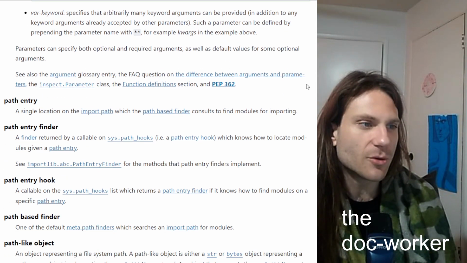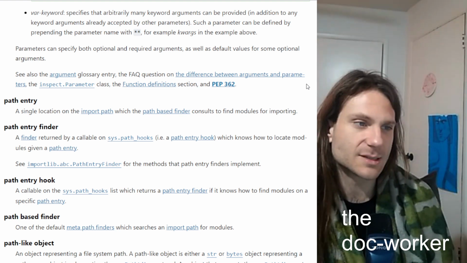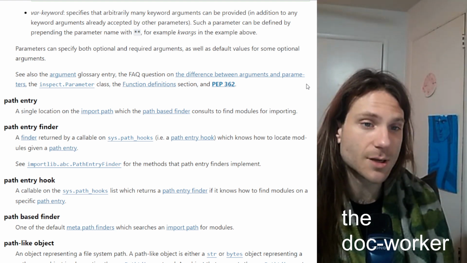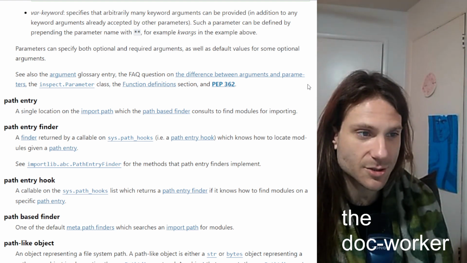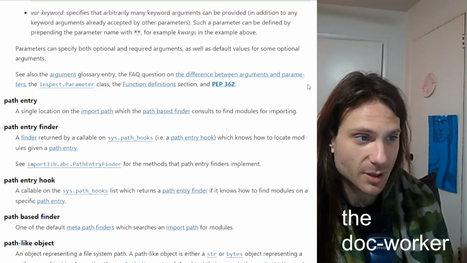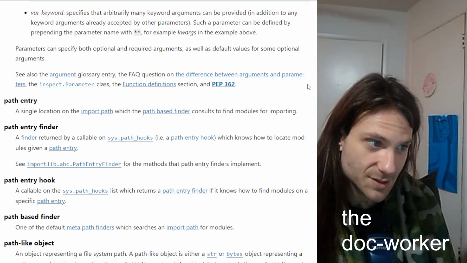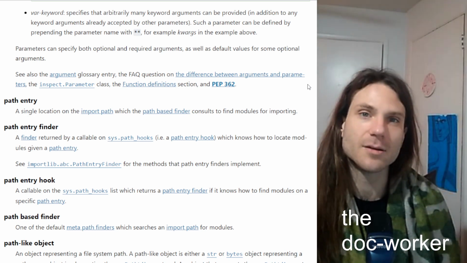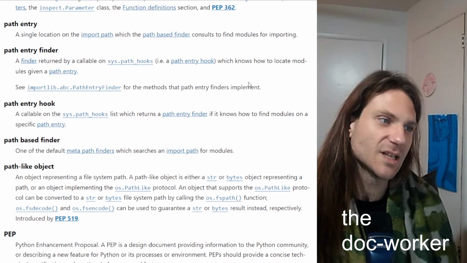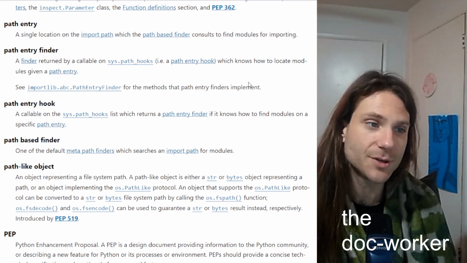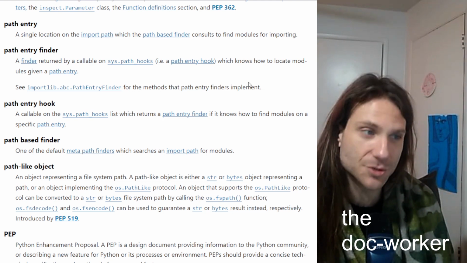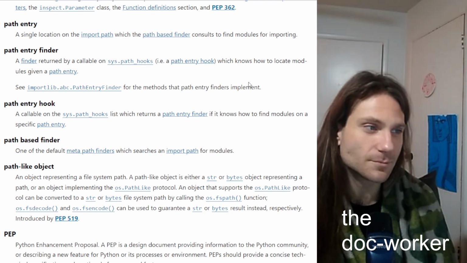Parameters can specify both optional and required arguments, as well as default values for some optional arguments. See also the argument glossary entry, the FAQ question on the difference between arguments and parameters, the inspect parameter class, the function definition section, and PEP 362. Path entry. Single location on the import path, which the path-based finder consults to find modules for importing.